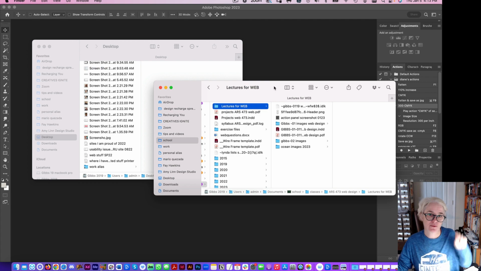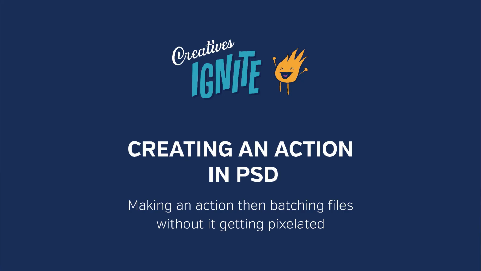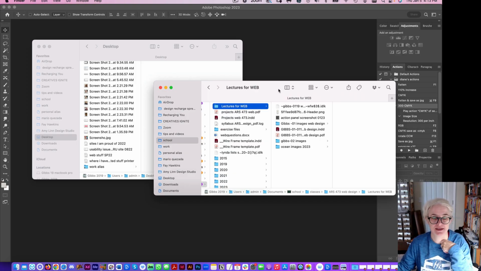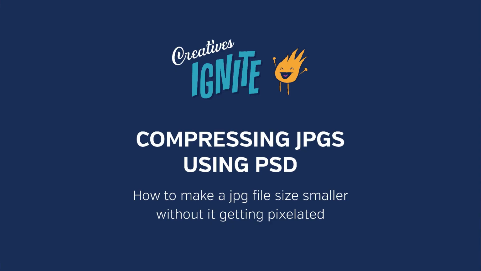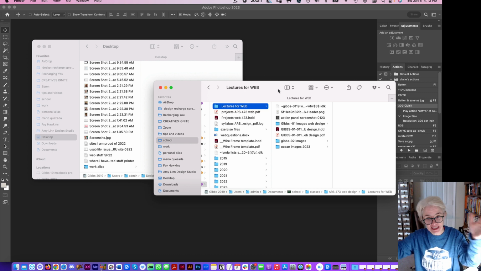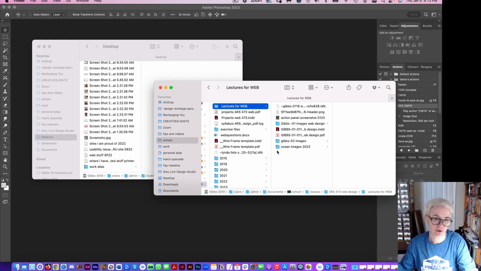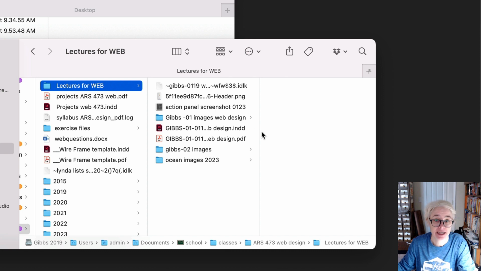So in this lesson, we're going to learn how to create an action in Photoshop, and we're going to learn how to compress an image so that a 1920 wide image will be less than 500K. That's the ideal, so our pages load quicker. Okay. Here we go. We are in Photoshop.